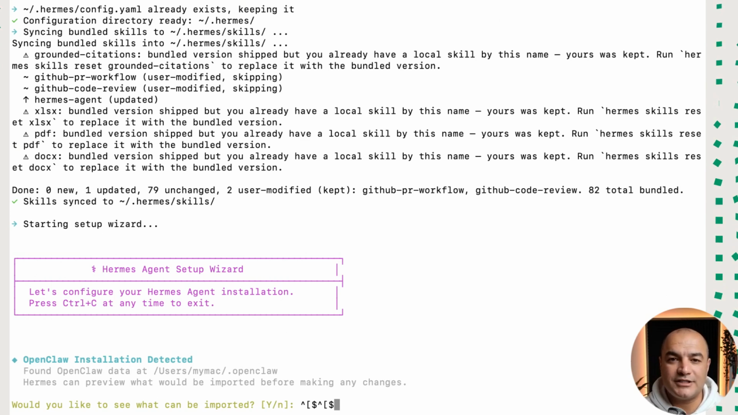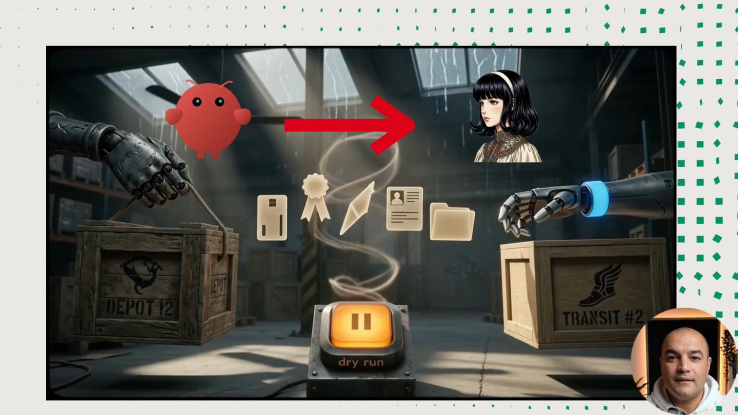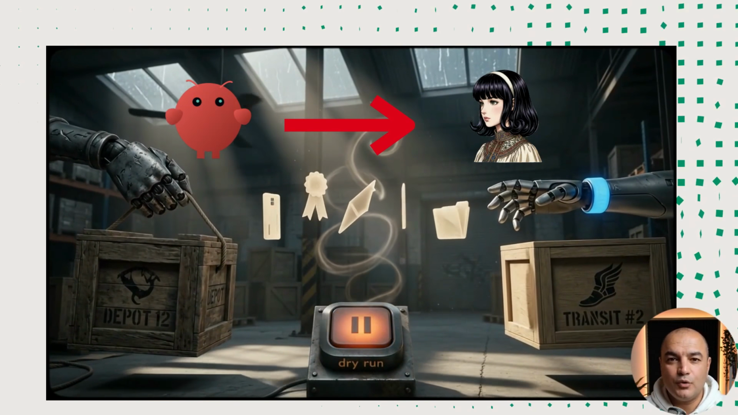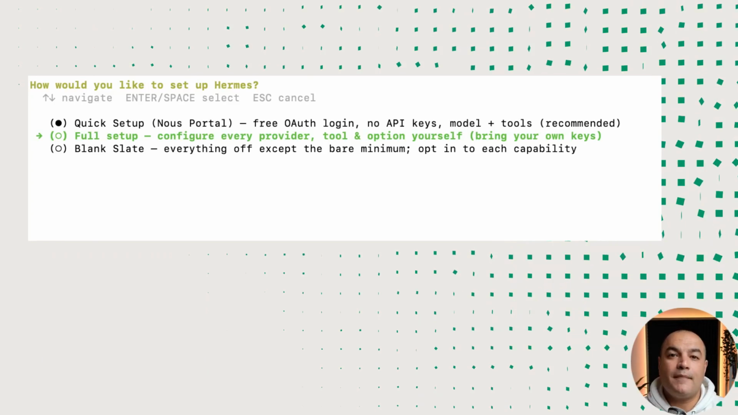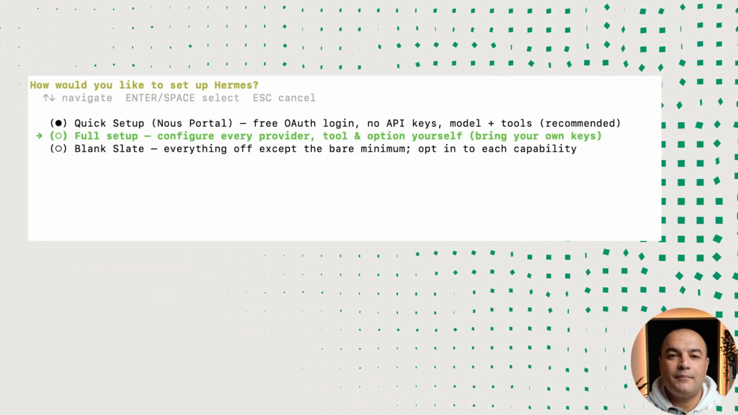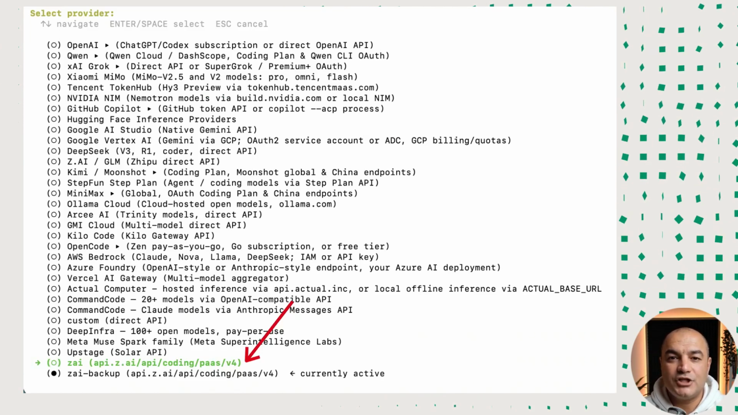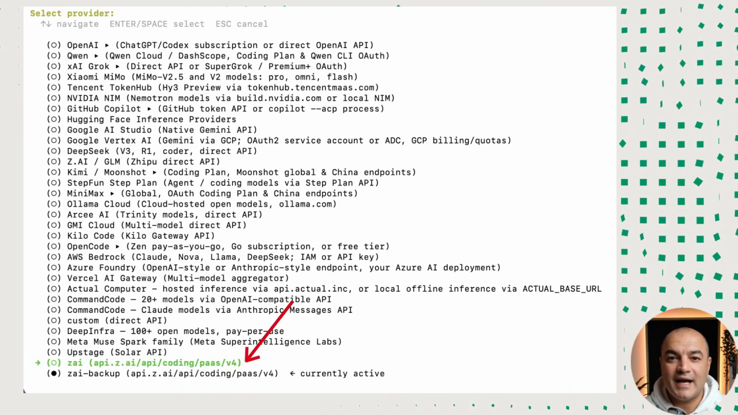First boot runs the setup wizard. Coming from OpenClaw, it offers to migrate your existing setup. Dry run first. Nothing moves until you say go. Full setup. I choose the I'm bringing my own keys path. Pick provider, paste key, pick model. I choose Z.AI's GLM coding plan for all of my AI agents.